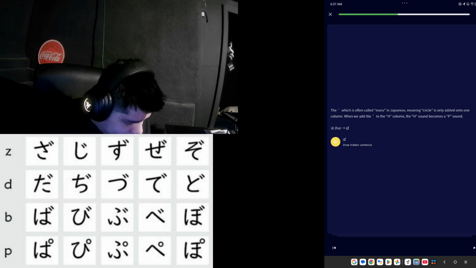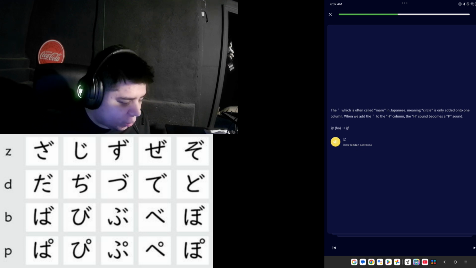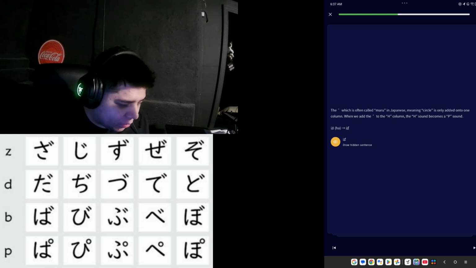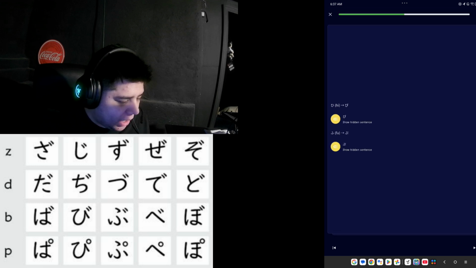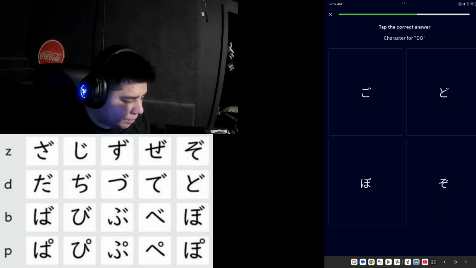The maru is often called maru, Japanese meaning circle. It's only added onto one column. When we add maru to the H column, the H becomes a P sound. Ha becomes pa. Hi becomes pi. Okay. Fu becomes pu. He becomes pe. And ho becomes po.